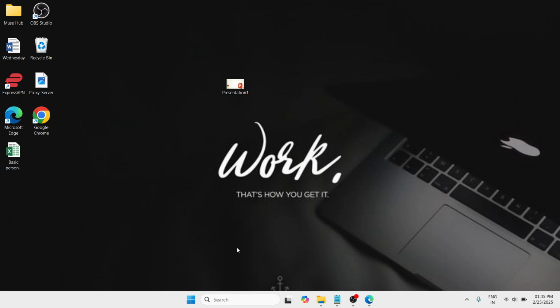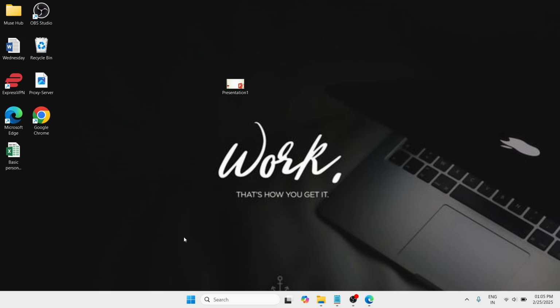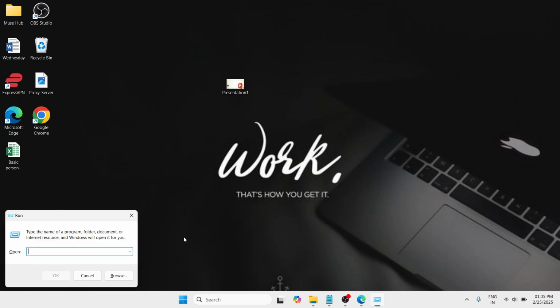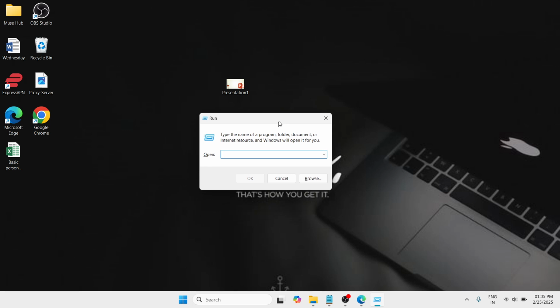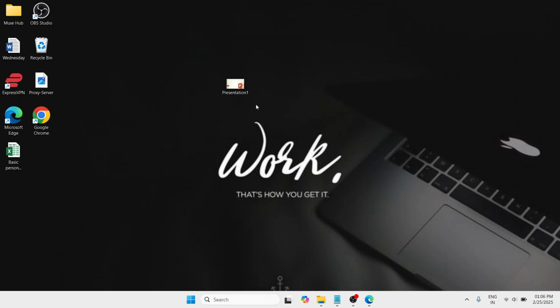Okay? So the third method is here at the keyboard, you need to press Windows and R key. Again, it is Windows and R key together to open this run window. Here you need to type regedit. Again, it is regedit. Click OK.